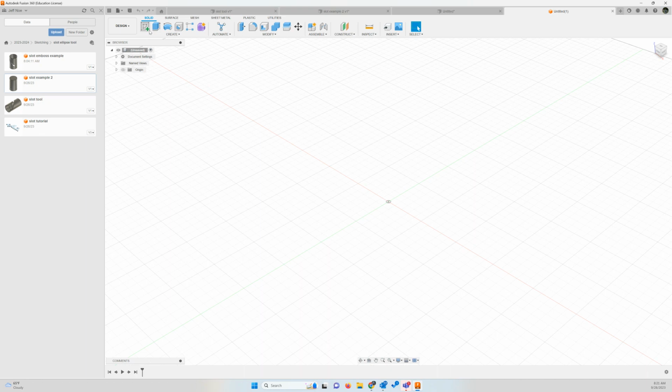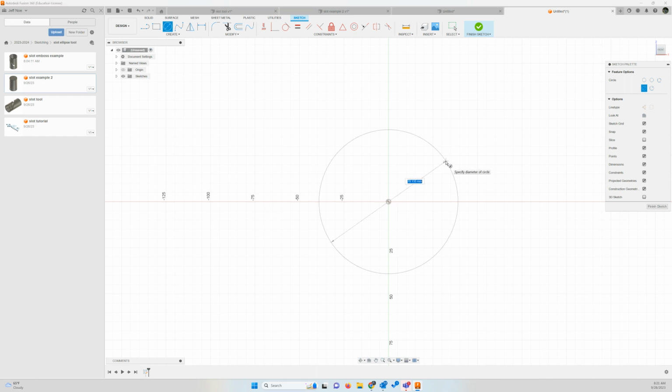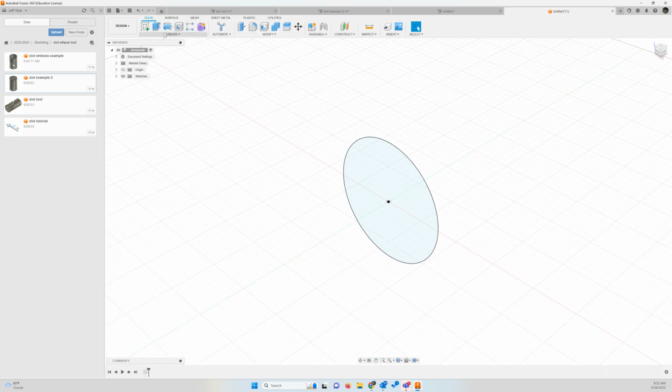So let's go create sketch, front back plane. So that's the XZ. Let's create a center diameter circle from the origin of 75 millimeters in diameter. Enter. Okay. Let's finish sketch. Let's extrude.